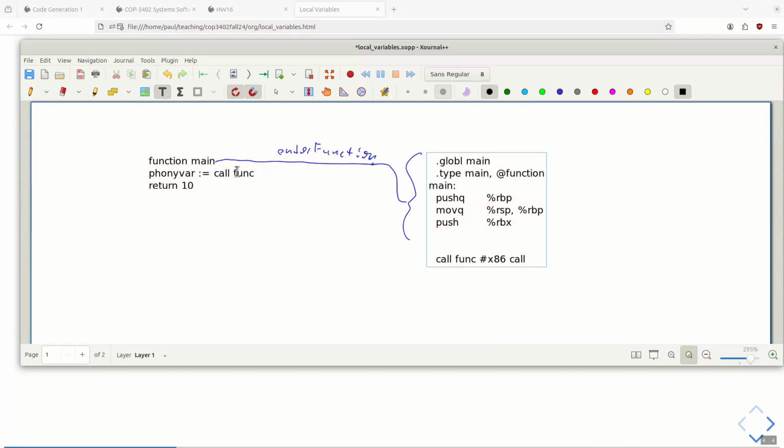Now there'll be more to do once we have to deal with parameters and return values, but that's all we need to generate for CodeGen 1. And what about return? What do we generate when we have a return? Yeah. What's that?